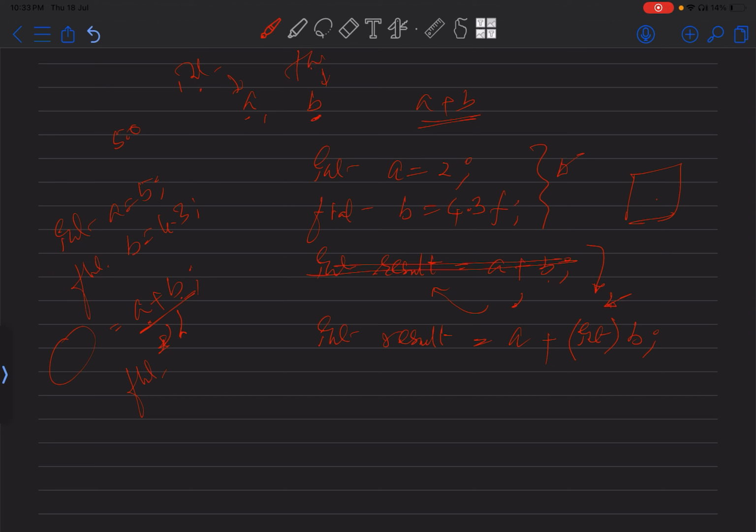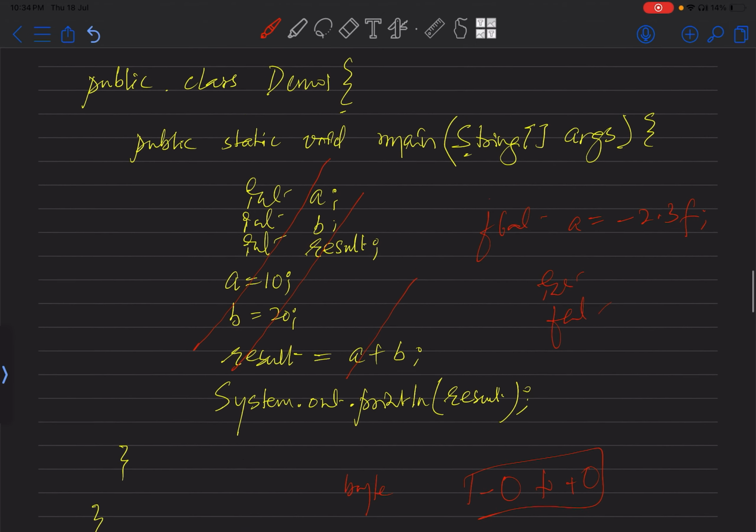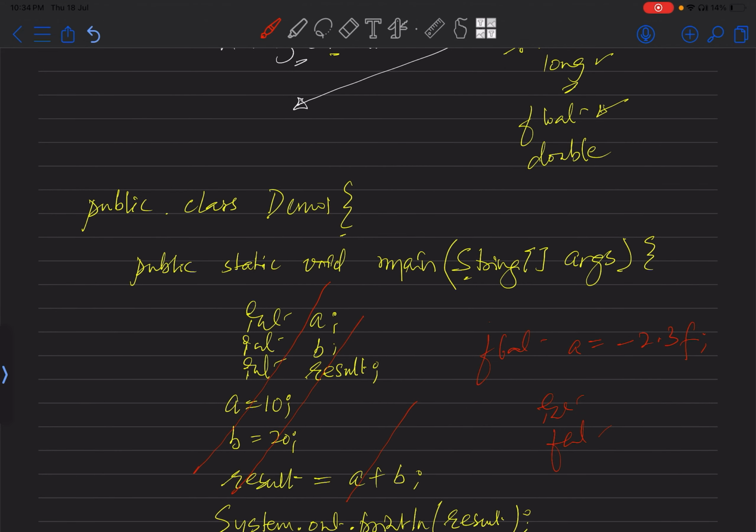But sometimes if you need to explicitly tell, no, I don't want the standard way, I want it slightly in a different way, then we use something called typecasting. So we'll see that typecasting in some future videos, but for now, we have seen how to use integer and float. Similarly, try out this with the double and long.